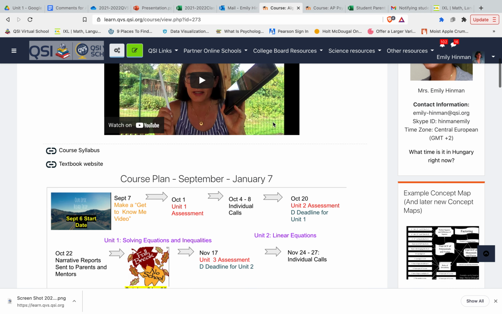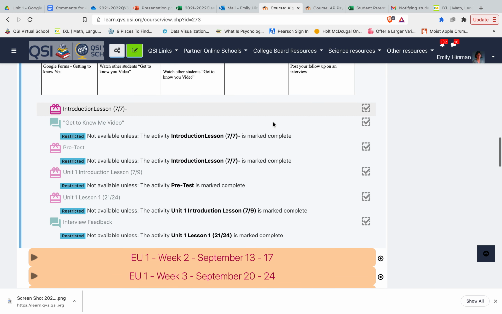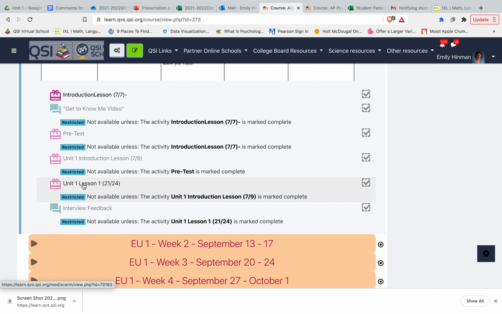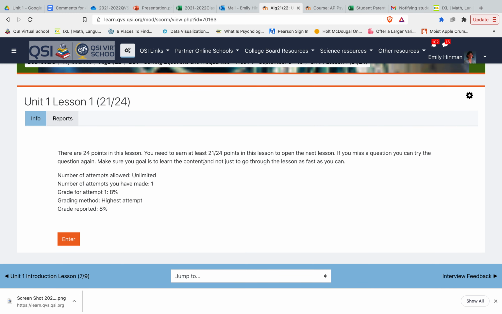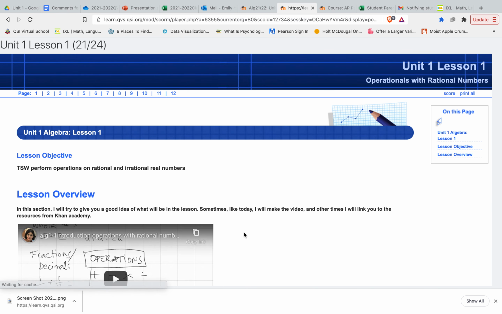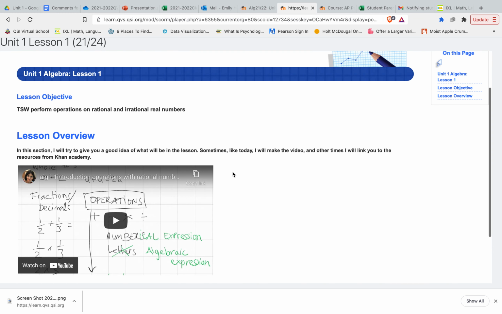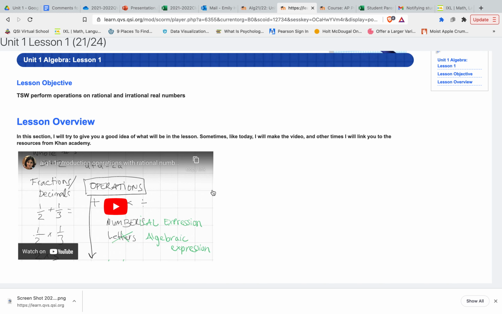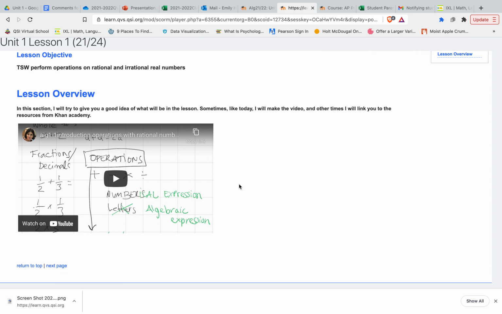So let's go into a lesson here. I don't want to do the introduction lesson because it doesn't have any mathematics in it, but if we go into a lesson, they're going to get a little notice that lets them know how many points they need, and then they enter into the lesson. It starts off with their objective, their TSW. I also put in here for them, sometimes I make a video, sometimes I find one online, but it has the big ideas of what's going to be in that lesson, and then we break it down into more details.